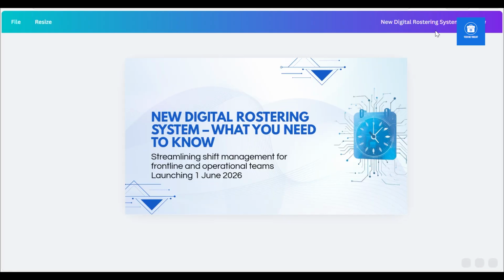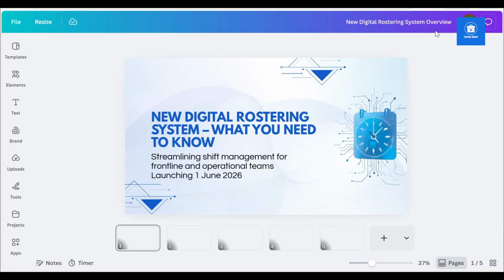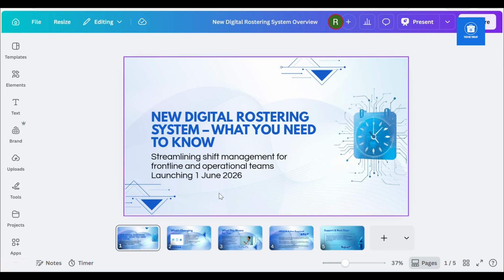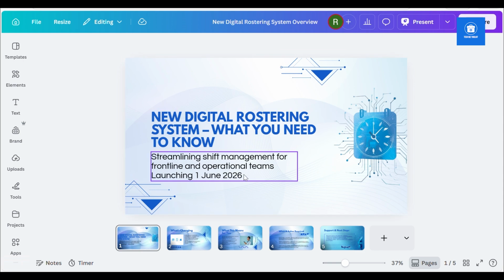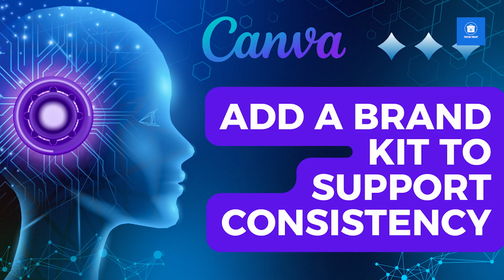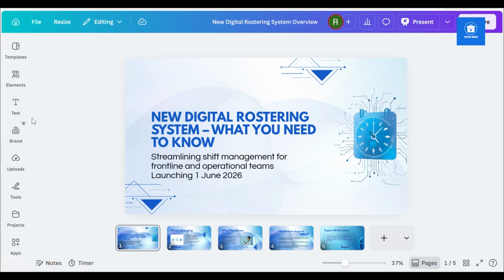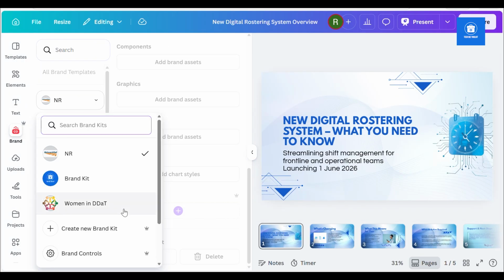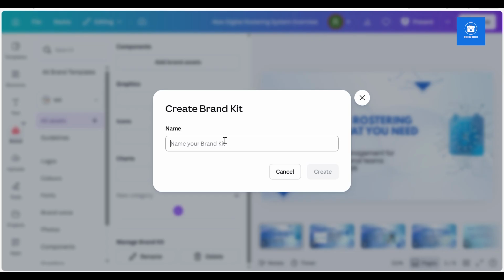The presentation will now open up into Canva, and you'll be able to make any amendments that you wish to this presentation. The first thing we're going to do is change the theme of this presentation by including our branding colours and fonts, etc. So to create a brand kit, you would need to go to the left-hand side panel here and select brand. Once you've selected brand, if I just go in here and select create new brand kit, I then will name my brand kit.